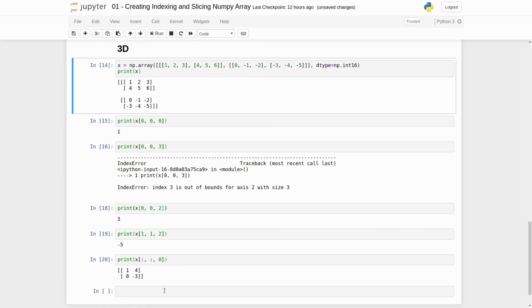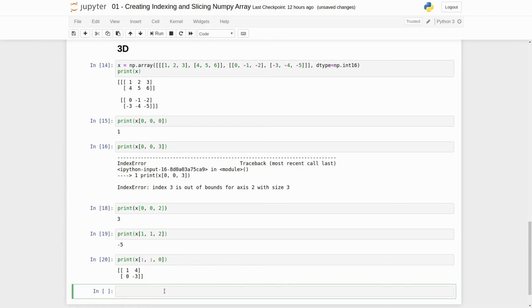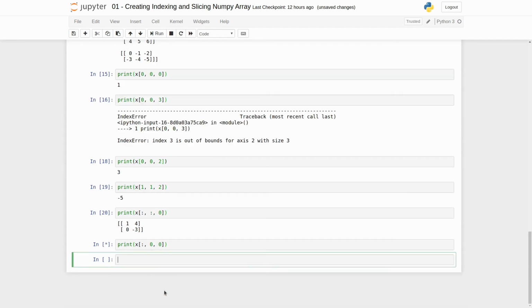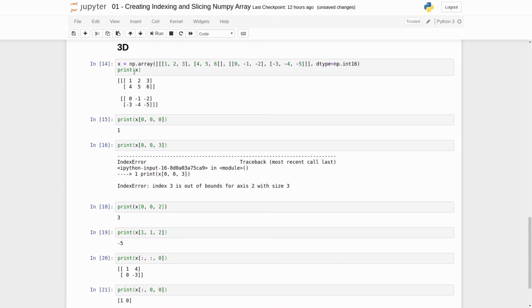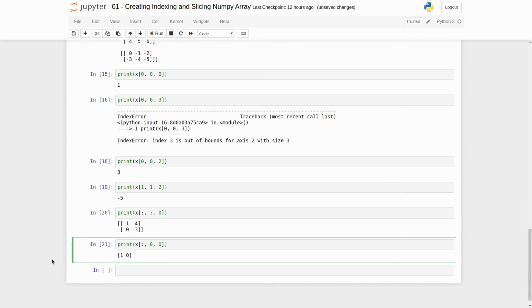Okay, now it's a bit confusing. Let me try one more simple example, where we specify something, not that much. First should be everything, then specify 0, 0. Let's do this. You see we get 1 and 0. Okay. So 0, 0 from every position. So this is 0, 0, this is 0, 0. That's how we got this slicing.